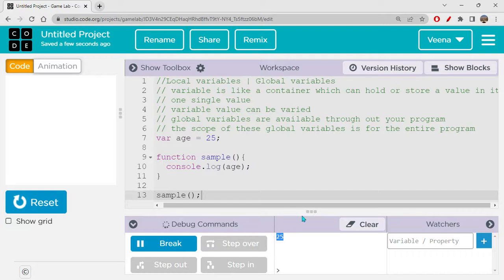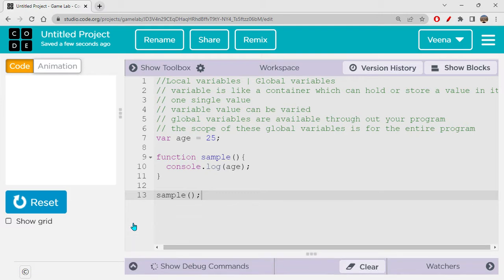So this is how global variables work. You will be declaring the global variable on top of the program. That becomes a global variable, and you can use these variables wherever you want in your complete program.